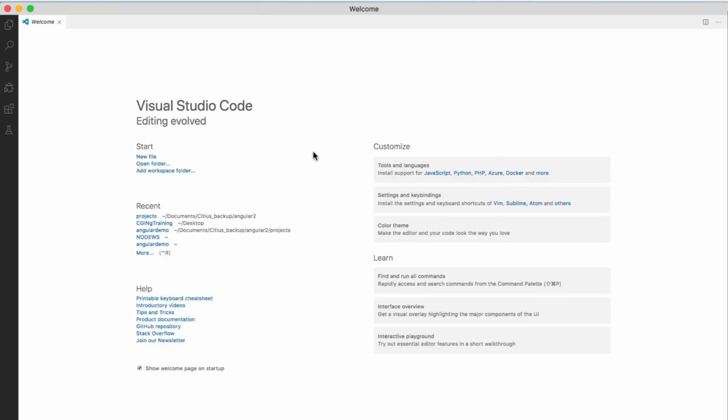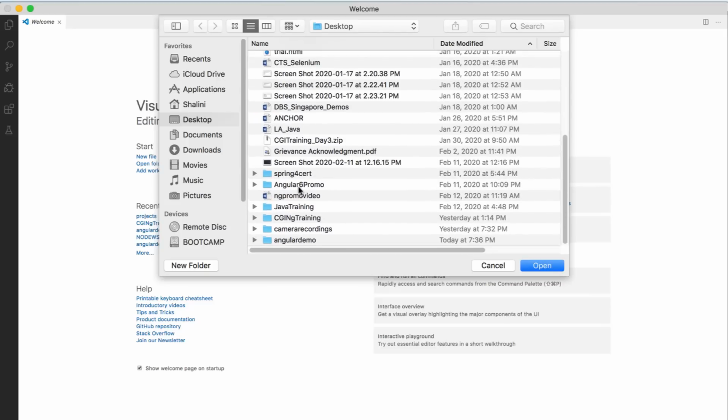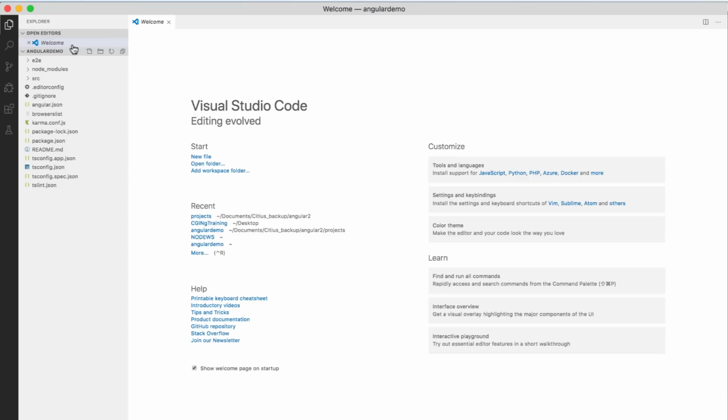Open Visual Studio Code, go to File, Open, go to the folder where you created the project. In my case, it's desktop and Angular demo. I'll select this, open. Once you do this, you get the project in your workspace.